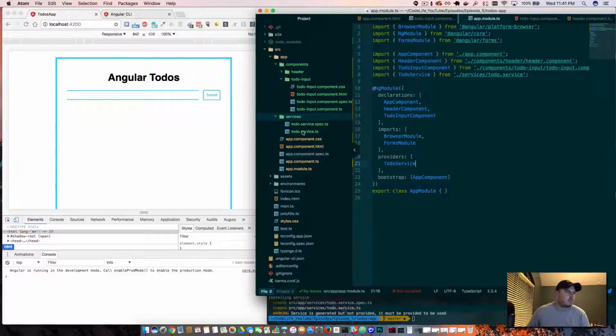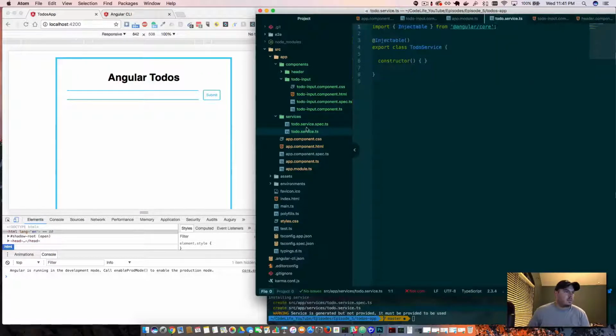So if we open up the toDo service, you'll see the spec file. That's where you're testing, which comes with each component you generate, or service, or whatever. It's awesome.